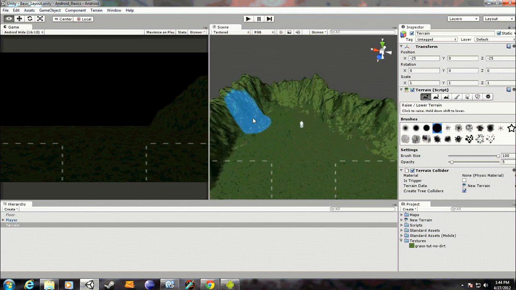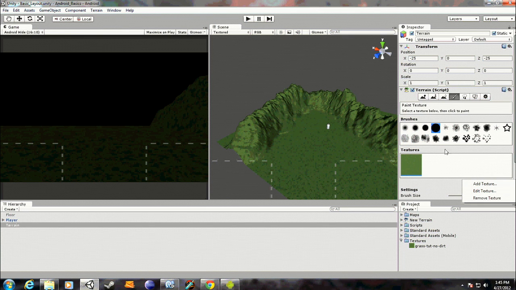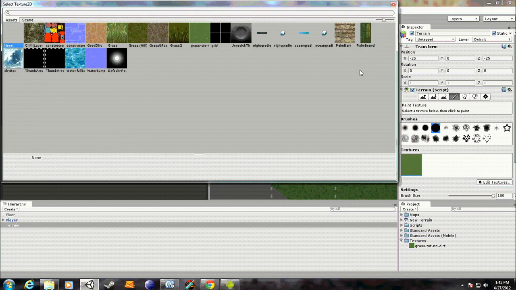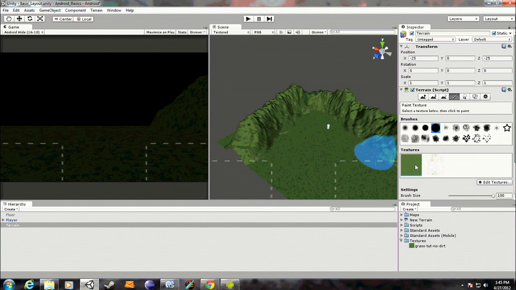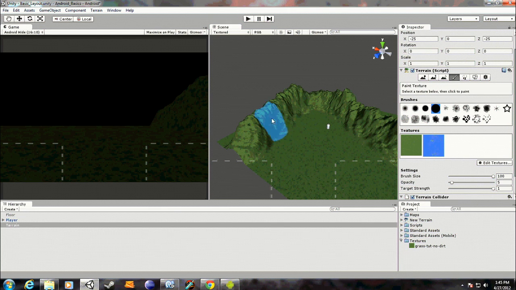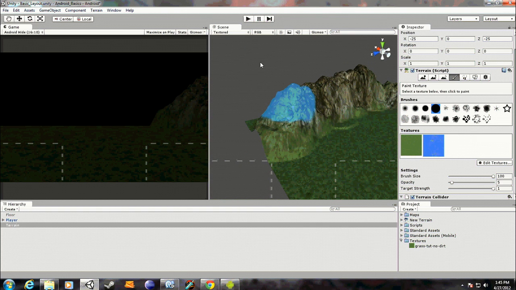So yeah, like that. And then say you want the top, so you want like snow or something for the top, and you go down to brush, you go edit textures, and you add another texture. Say I want the top to be like a cliff. So then you go like this. Oh, wrong. You want to select this texture here, and you can sort of blend it in a bit like that. So it looks sort of like it's rocky.